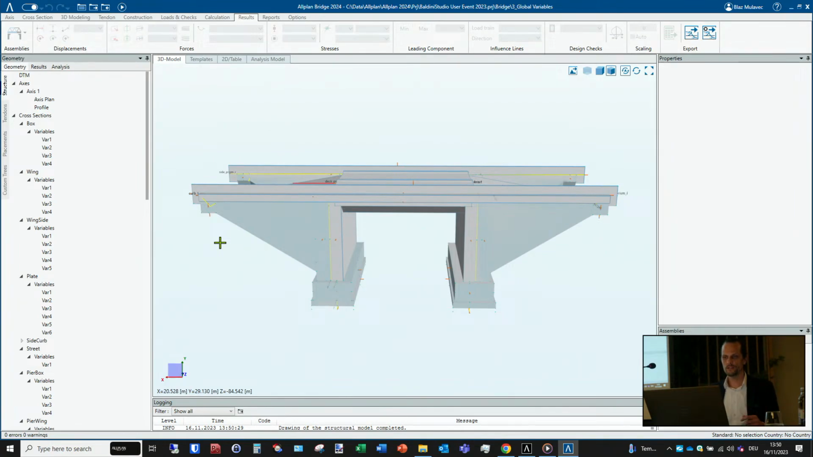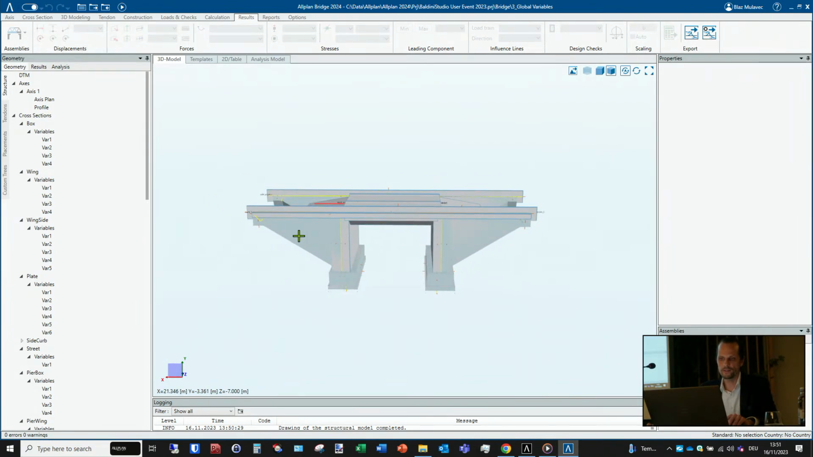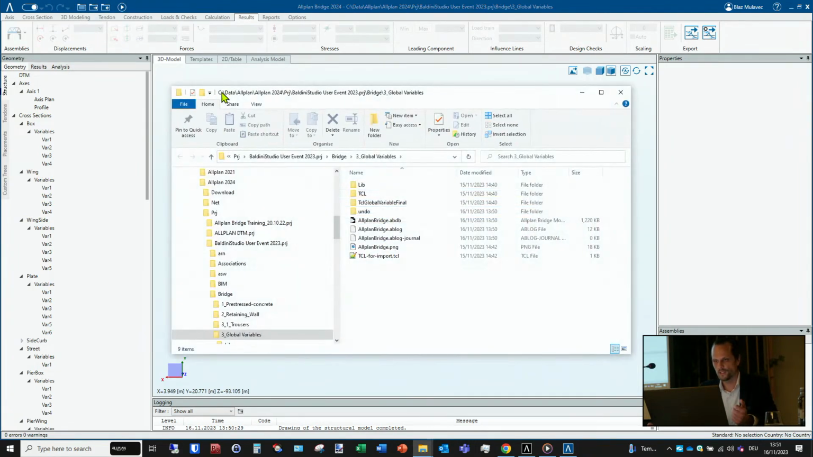And if we know, for example, we have some certain types of bridges which are our everyday work, which we produce, I don't know, 10 bridges per month or per year, for example, we can then prepare such projects with few additional definitions, and make it a so-called template with global variables. What this means is the following.